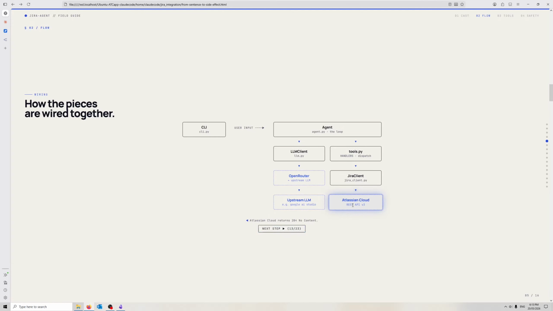That gets sent off to Jira, and Jira returns a 204 no content. I think that's a good thing. Actually, I do forget what that is. I think, yeah, okay, there's no errors. And that is it.